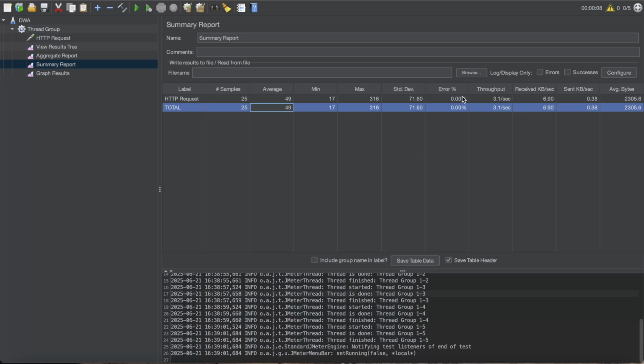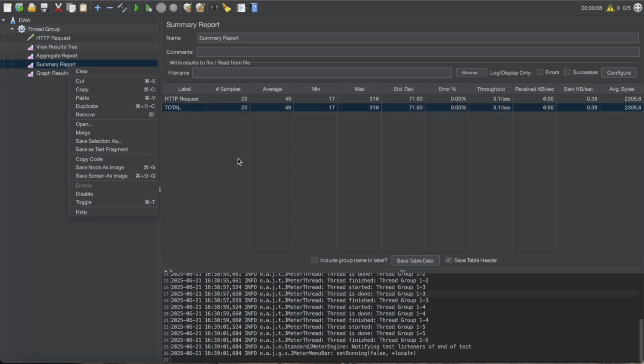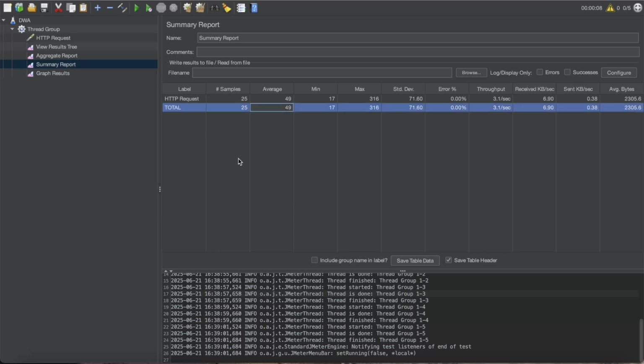Error we have already checked. Throughput, receive, send, and everything is done. Average bytes is the average data transferred in a second. Okay, so this is what the summary report is. At the same time you can also save the table as data. You can export the result by right clicking on this. I hope everything till here is clear. If you have any doubt, you can come into the comment section also.